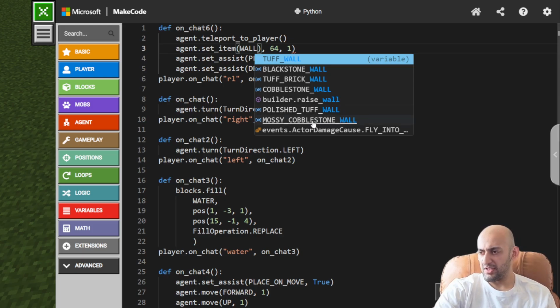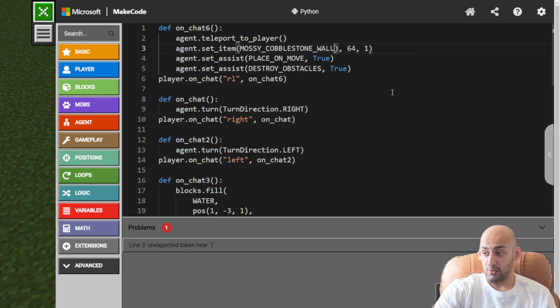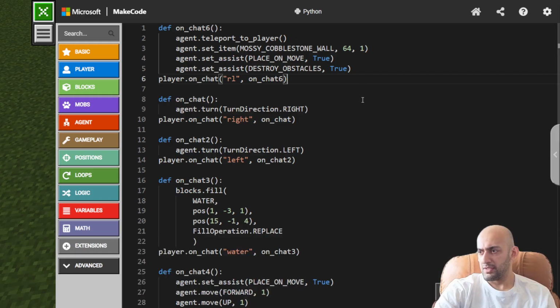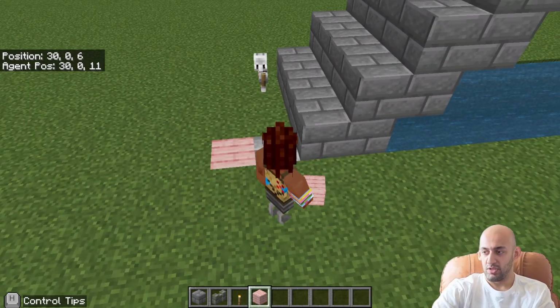Okay, so I guess we can't get the stone wall like we wanted, but we can certainly use cobblestone wall, and that'll be sufficient for what we need. There is an error. What is the error here? To this. There we go. Okay, great. So now we have the wall in our inventory, and we're going to be placing it. So we want the agent to start from here, go forward.